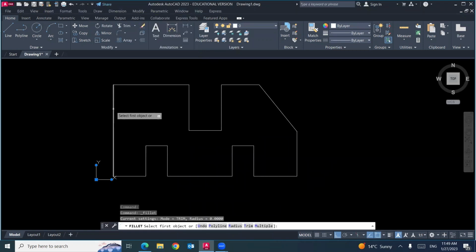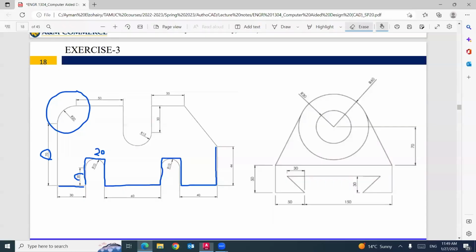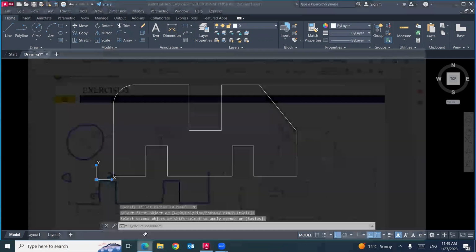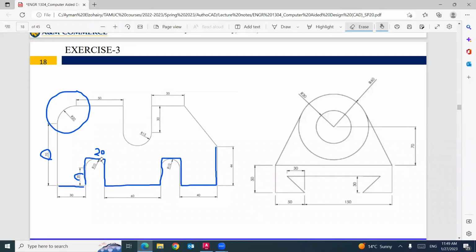Before starting to select your points, we have to define the radius. Your radius equal, in this case, 20. If you select this object and this object, you can do fillet. For this one, we have a radius equal 20. I'm sorry, this radius equal 10.